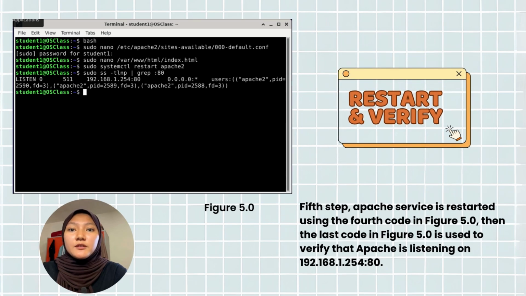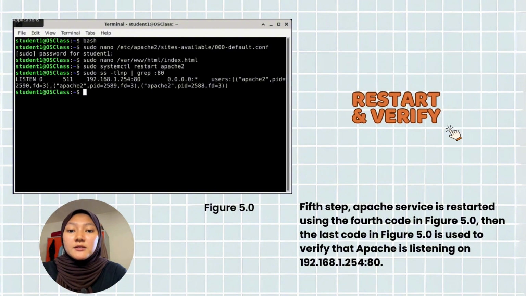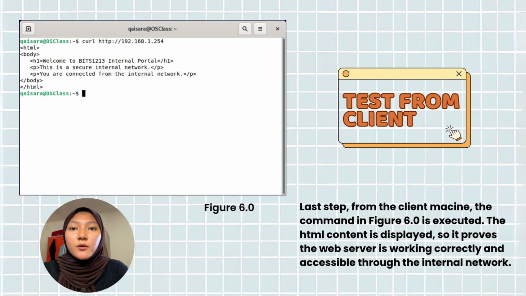Fifth step, the Apache service is restarted using the fourth code in figure 5.0, which is sudo systemctl restart apache2. Then, the last code in figure 5.0, which is sudo ss -tlnp | grep port 80, is used to verify that Apache is listening on 192.168.1.254 port 80.